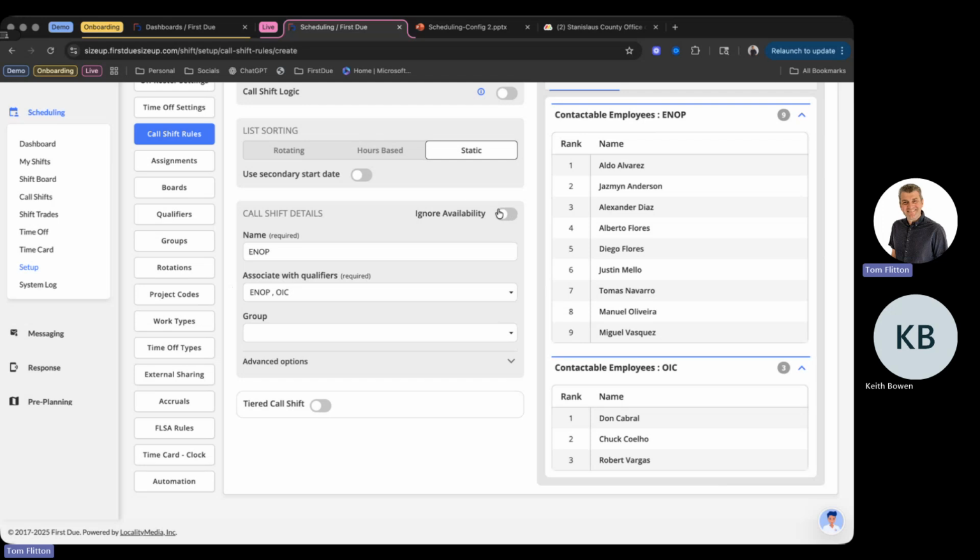One of the things we can do is we can ignore availability if we so choose, which means if they're already on shift or there's an overlap, or if they're already on vacation time or any sort of leave.